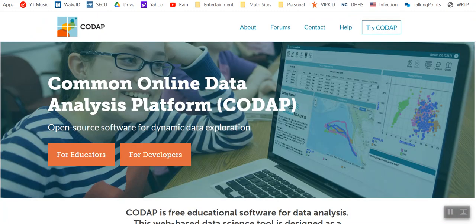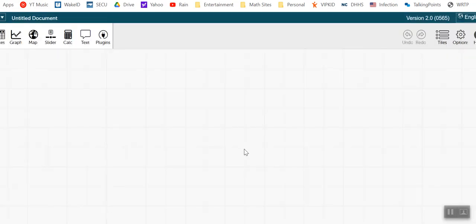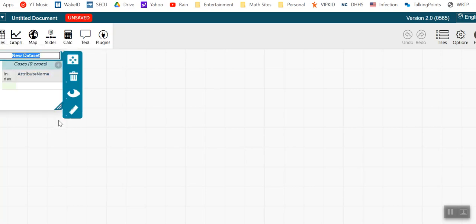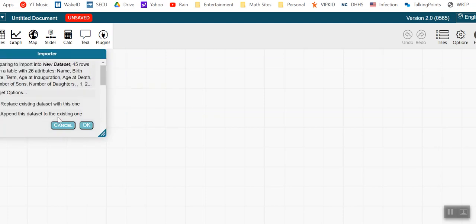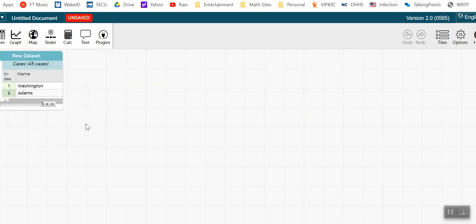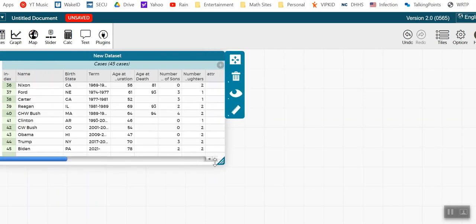So I can go over to CODAP, and we're going to create a new document here. And so I've got this thing copied onto my clipboard. I can go up here with the icons and click on tables and open up a new table. And under ruler, there's a place where it says import case data from clipboard. Oh, I've already got it pasted on my clipboard, so I click that. Yes, I'm going to replace the existing data set with the new one. And there are all of my presidents. So I've got my data set ready to go.